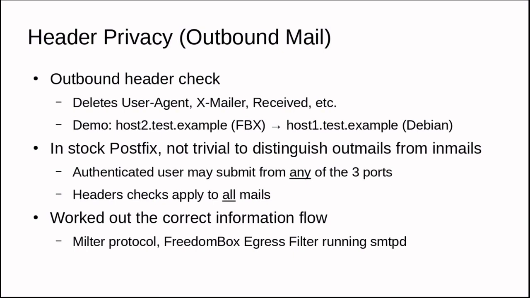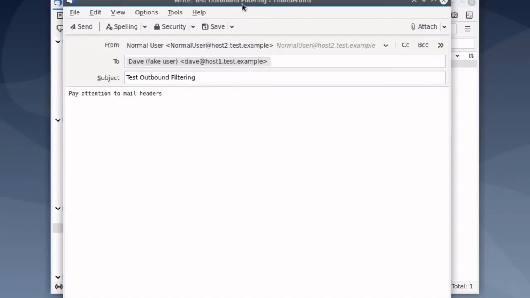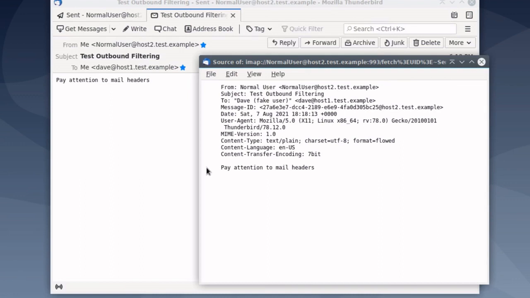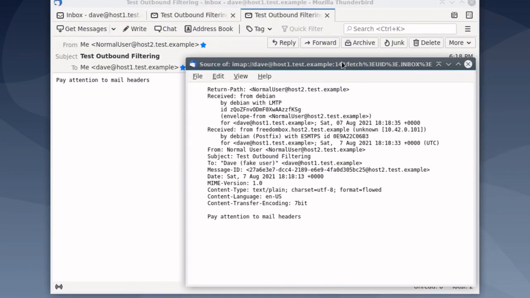We also have outbound privacy. The outbound headers are checked, and sensitive user information is deleted. I'm sending an email from my FreedomBox to Dave at host1.test.example. In the sent folder, Thunderbird added a user agent header to the email. In host1's inbox, we did not see a user agent header. This shows that FreedomBox cleans those headers before delivering the email to another host.